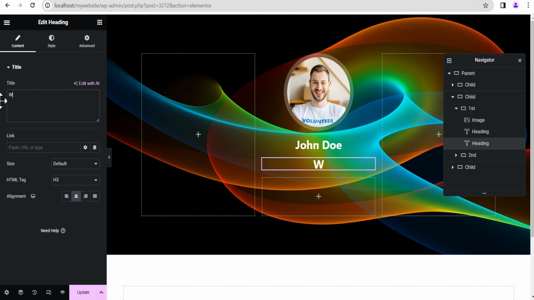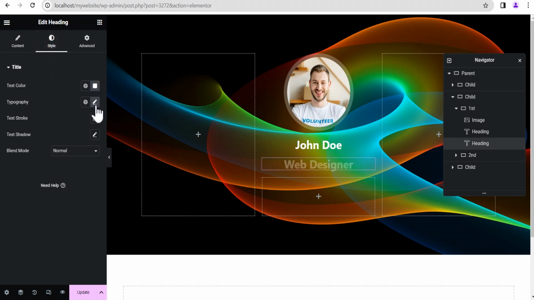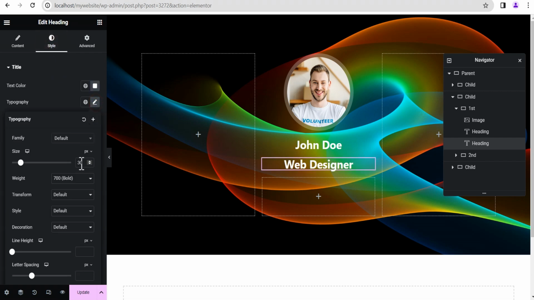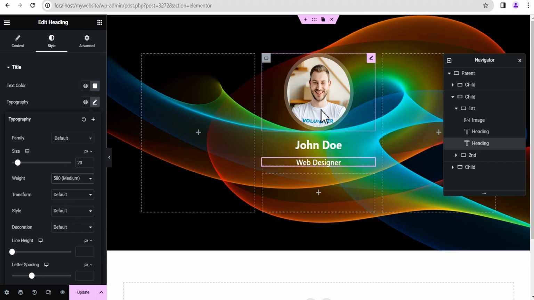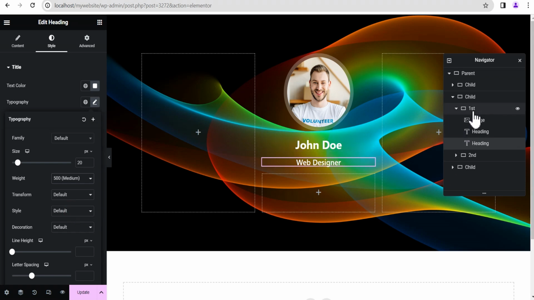We're going to give it web designer, and then we'll go to the styling. For the typography, we're going to reduce the font size to 20 pixel, and then for the font weight, we're going to give it a medium, that is 500, so we'll have something like that. Okay, so the next thing we're going to do is return back to this first container.